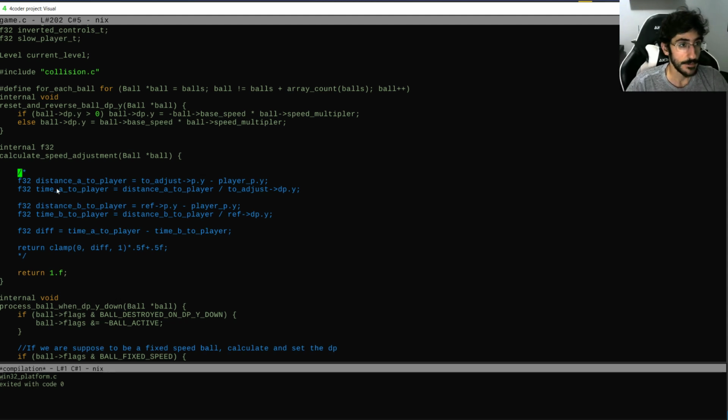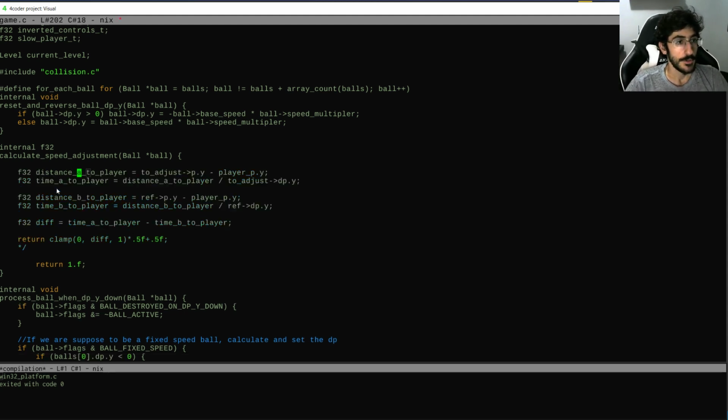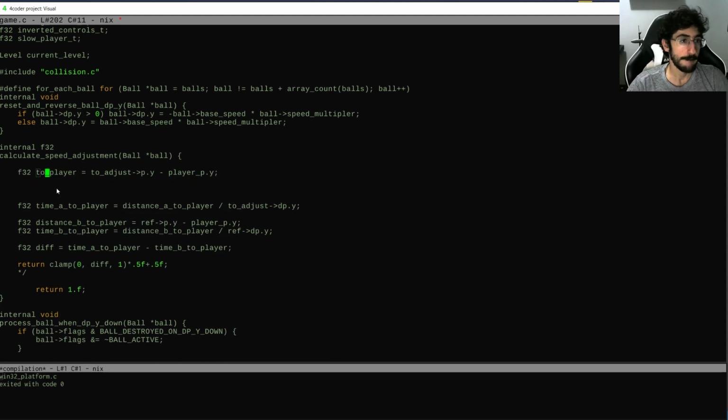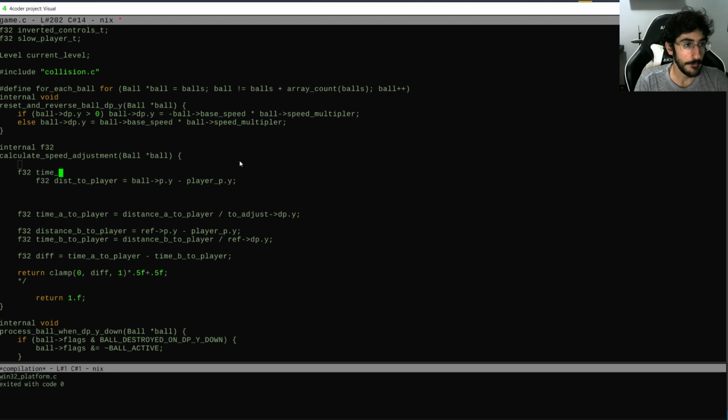So distance to player, which is the ball's DP. Okay, so this is the distance to the player. And we have time to player. Let's hard code that to 1. Let's do 2 seconds.